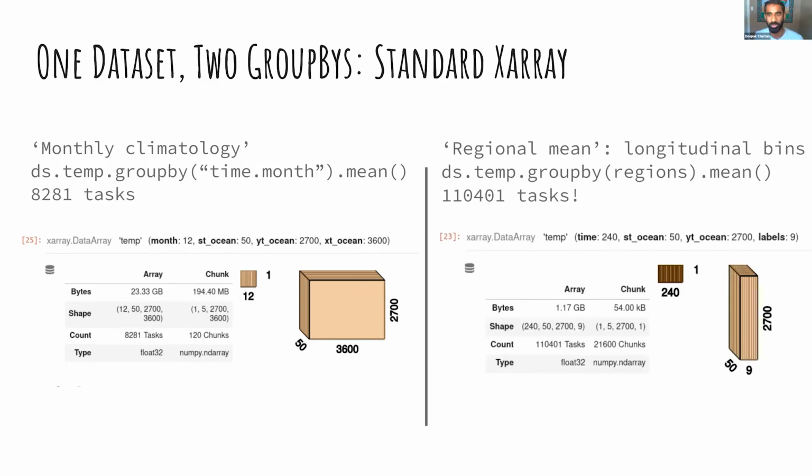Here's a second group by problem. And I'm calling it a regional mean. You may want to do this, let's say, when you have a variable called regions that divides up the globe into, say, the Pacific Ocean, the Atlantic Ocean, the Arctic, the Southern Ocean, etc. In this case, just for demonstration purposes, I chose longitudinal bins, and there are about 9 of them. And so I did .groupby regions.mean, and the whole thing explodes, right? So suddenly I have 100,000 tasks. The resulting chunk sizes are really small, 54 kilobytes. You end up with crazy amounts of tasks, crazy chunks.